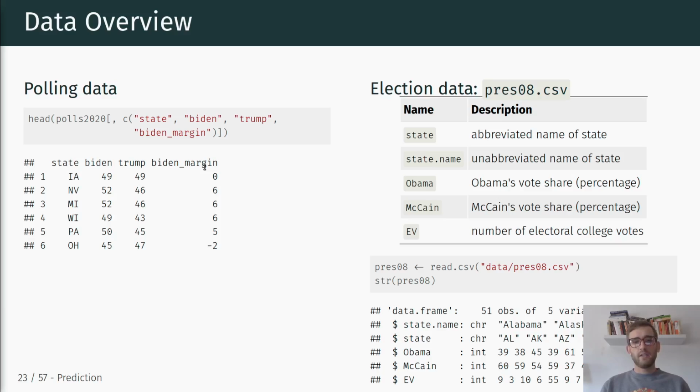In the Imai book, of course, they talk also about presidential elections, and they have a data set on the 2008 presidential election, which I'm just going to use here because it has some information that we need, which is specifically the number of electoral college votes, right? So I'm going to go through the same examples and the same code that Imai goes through in his book. But of course, it's much more interesting to look at the 2020 election or polling estimates and think about this in the context of this upcoming election.